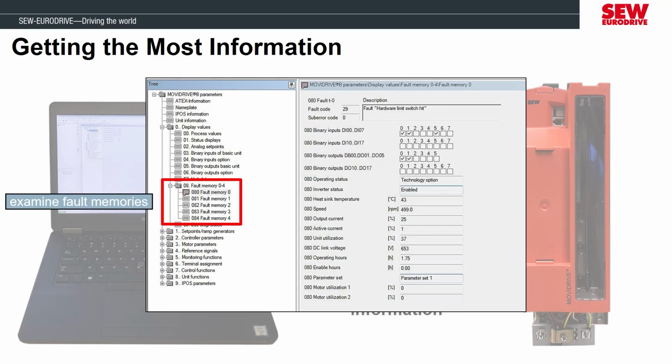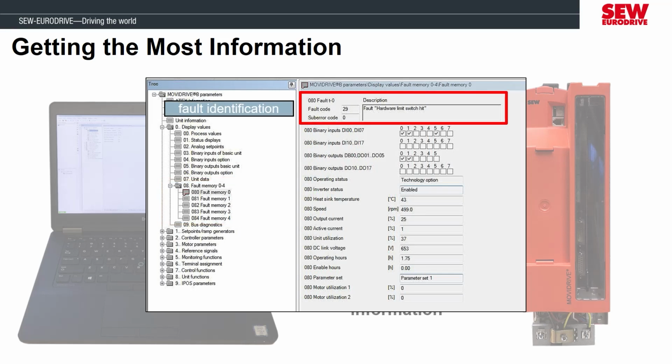The fault memory is found in the 08 parameter folder, and it stores the last 5 faults on the MOVIDRIVE. Memory 0 is the most recent, and memory 4 is the least recent. When you click into the memory, the top of the window will list the fault code, the sub-error code, if there is one, and a short text description of the fault.